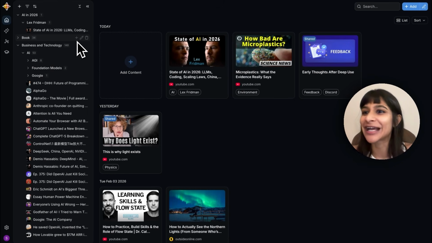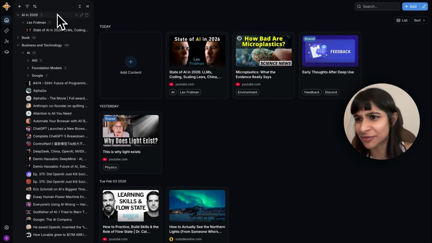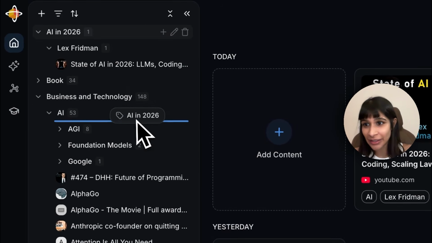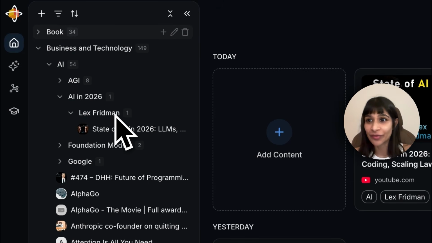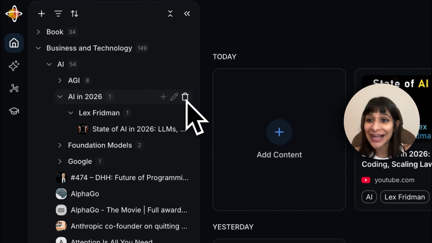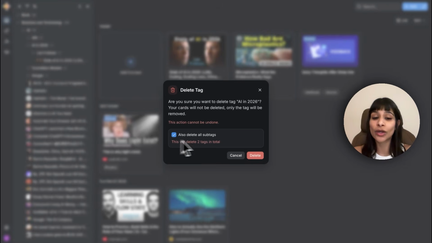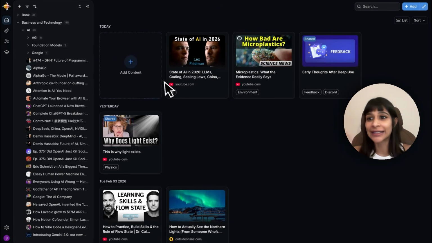Let's spend a little bit of time cleaning this up because I didn't really want these new tags. So what I could do is take everything under AI in 2026, which I've just made, and I can drop it into the AI tag. And if I still think this is too much, actually, I didn't want all of that nesting, I can click delete and I can say also delete subtags. And what it will do is it will delete that AI in 2026 tag as well as that Lex Friedman tag and just collapse it all under one.